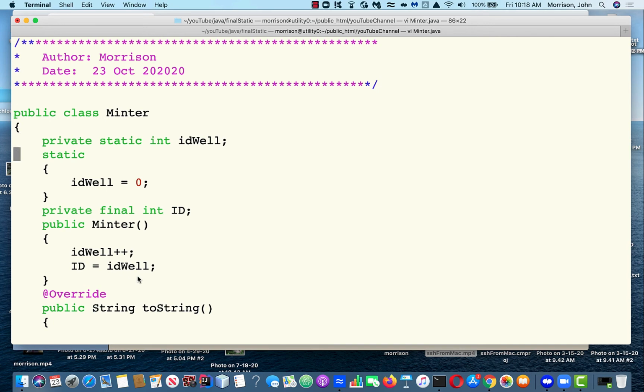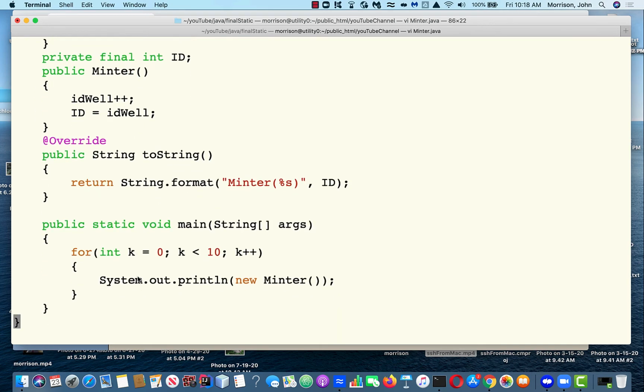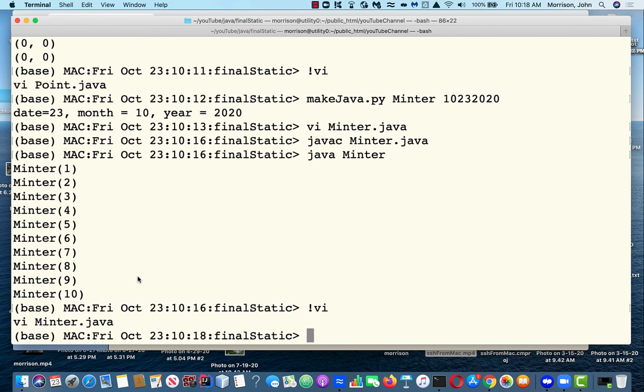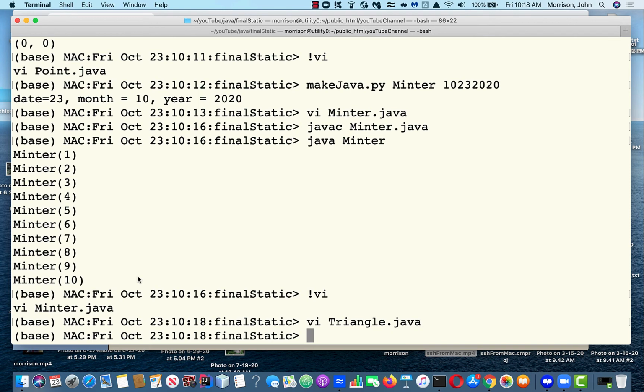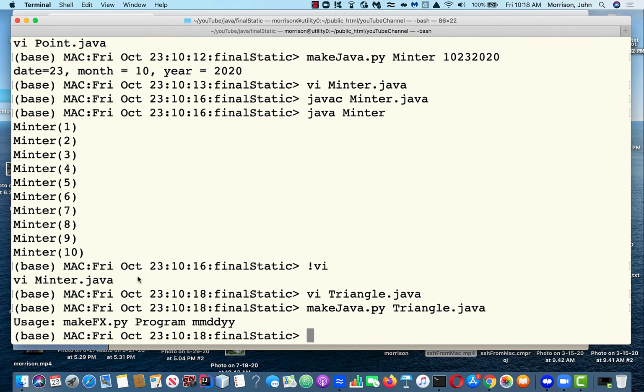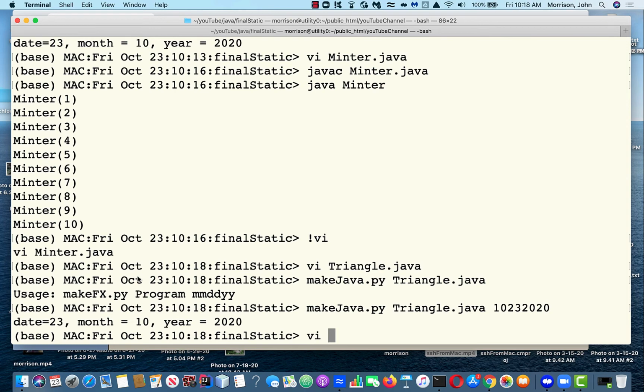Okay, so we now have our Minter class. We're now going to make a new class called Triangle. Oh, let me bail out of here. I'm going to go ahead and make it this way. I'm going to need to put in the date, 10/23/2020. Oh, crud. Let me do that again.